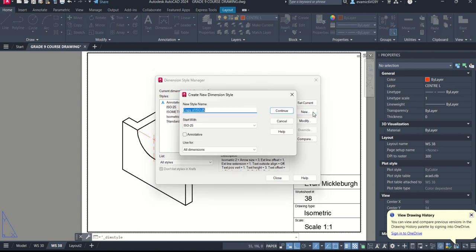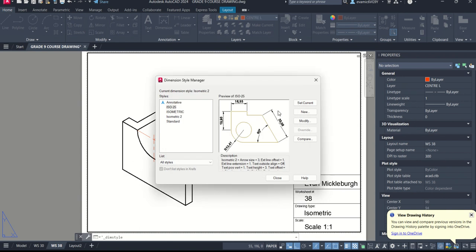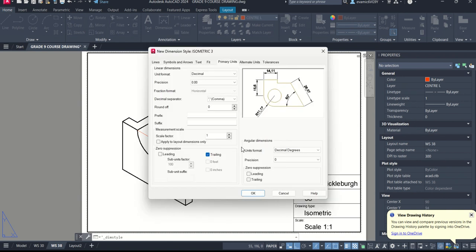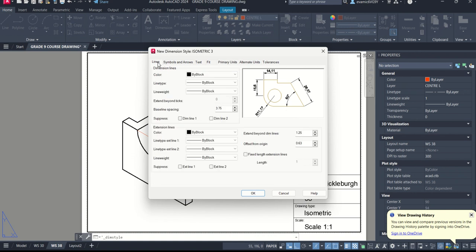And I'm going to go create new. And I'm going to call it isometric, okay? Now, I've already got one with isometric, so I'm going to have to call this isometric 3, right? And I'm going to say continue. Now, what we're going to do here is we're going to start with lines.